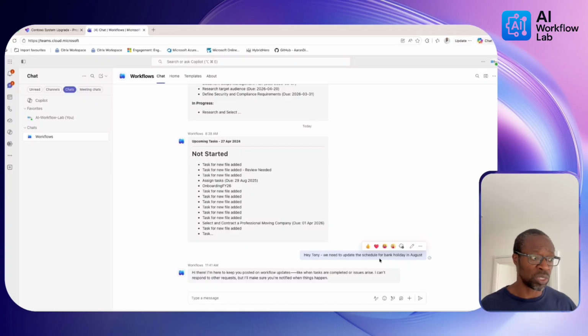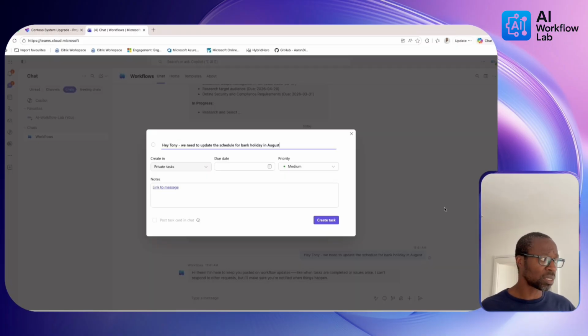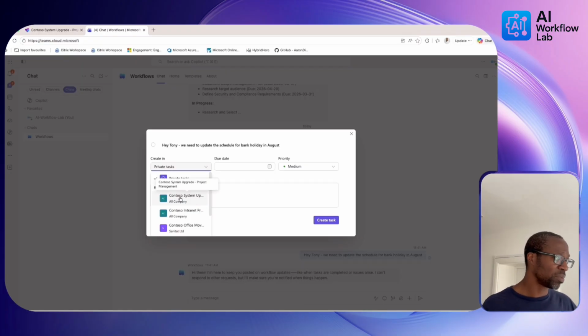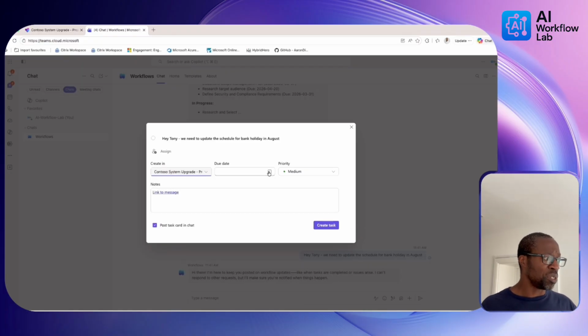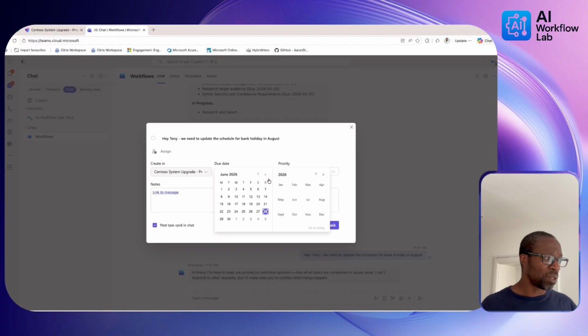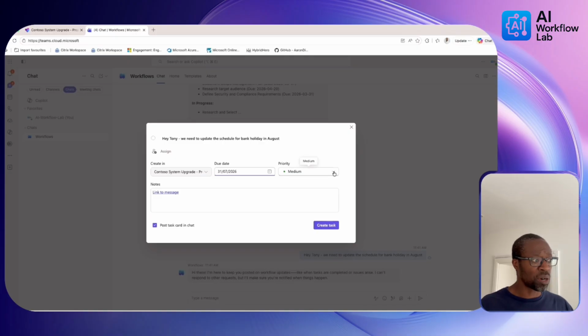How about we put it in Planner as a task, so that it's associated with the appropriate project? To do that, I would simply click on the ellipsis button here and click on create planner task, and then we decide which project it is associated with. Let's just say it's to do with the Contoso system upgrade, for example. And let's give it a due date for the bank holidays in August. So let's say by end of July, we need to know what we're doing there. That's the link to the message. That's a priority. I think it might be urgent or important.